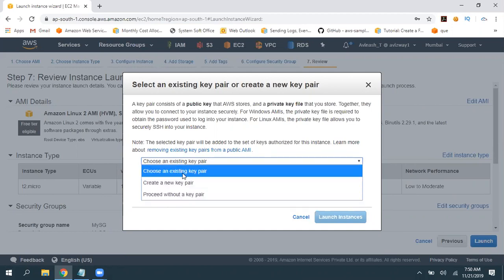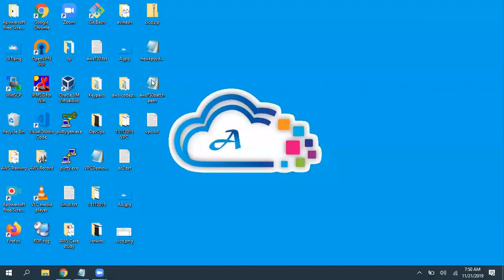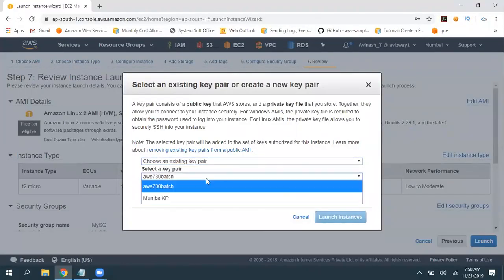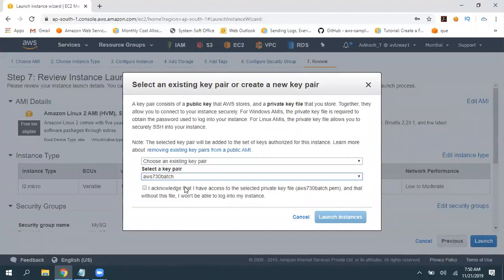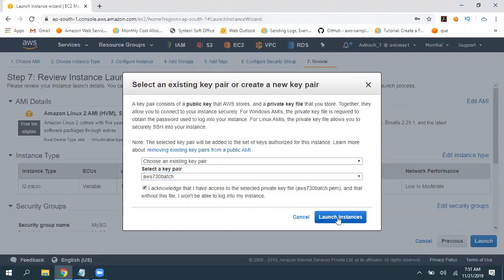But at the moment, I'm going to choose an existing key pair, as I have access to that particular key pair. Otherwise, you can go and pick a new key pair. So I'm going to select that. Then I acknowledge that I have access to the selected private key pair. Then click on launch instance.